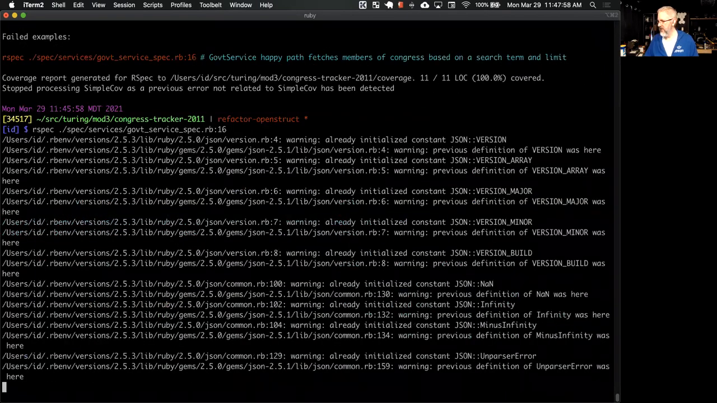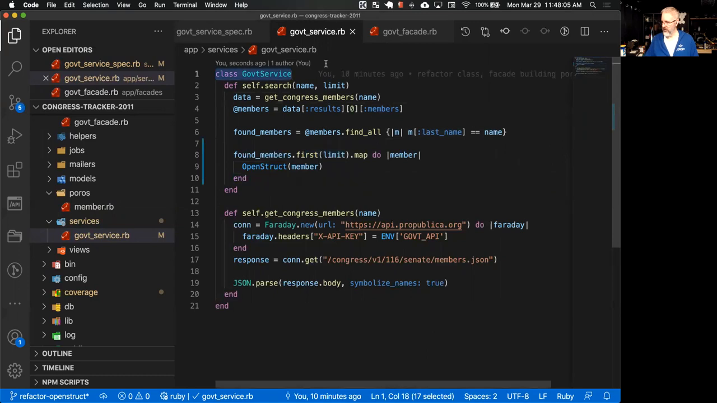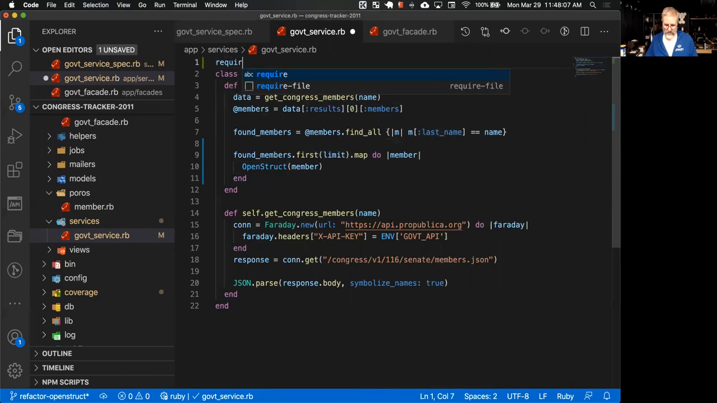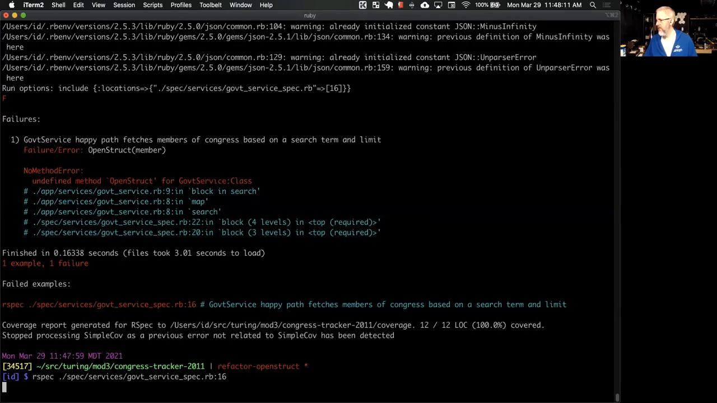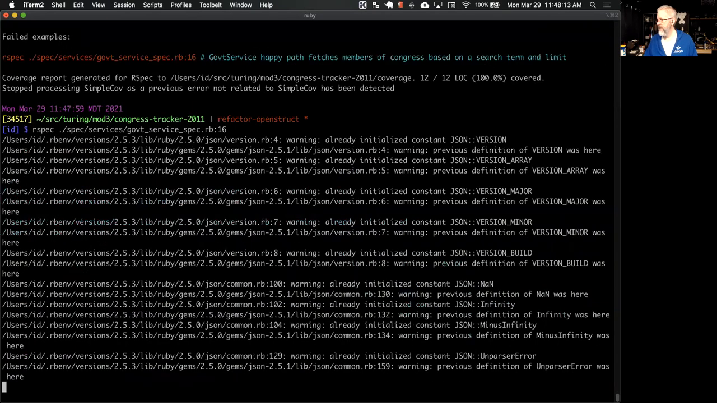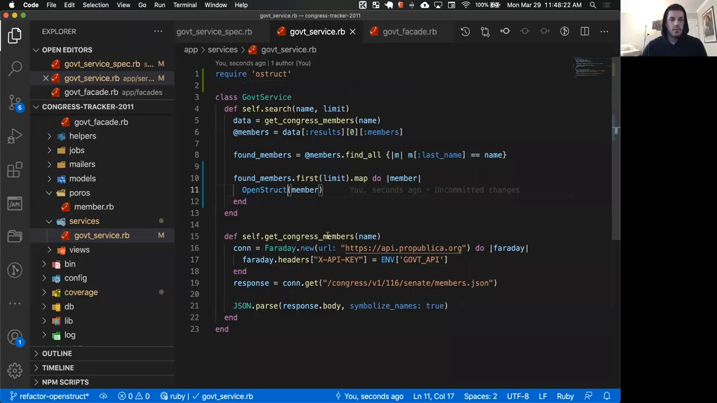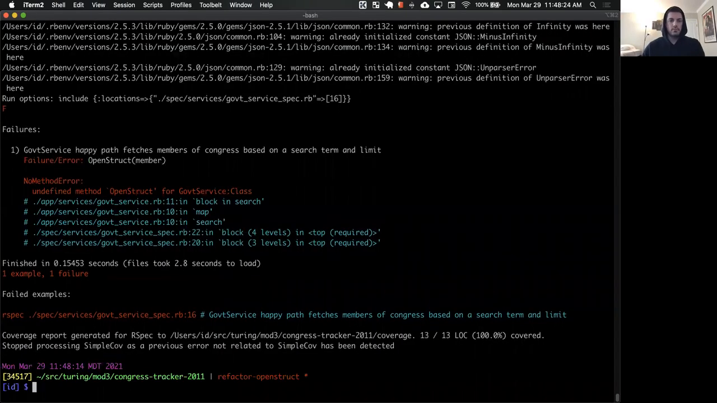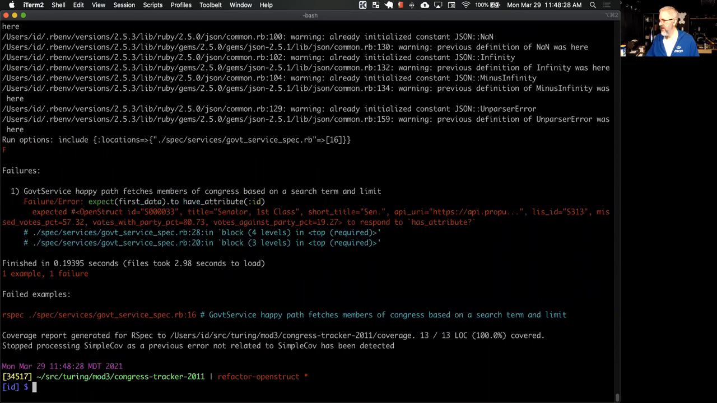So if we go run that test again, undefined method OpenStruct. So we have to also require OStruct in here. Undefined method OpenStruct for government service class. Why is that not? Oh, sorry, it's OpenStruct.new, because in this case we do have to new up an object for this.